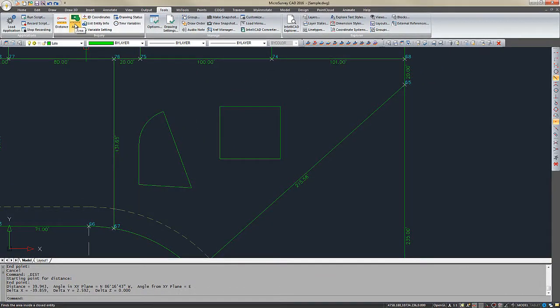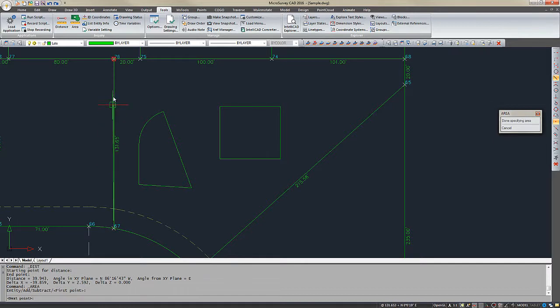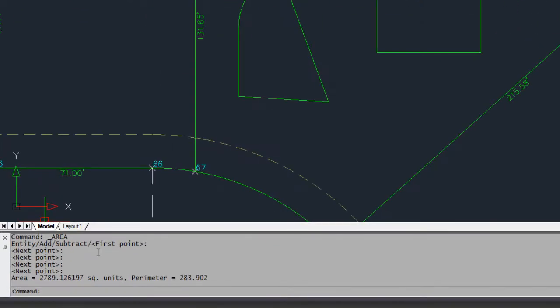We also have an area command. Again, I can use my object snaps to pick areas or pick points within the drawing, or I can just simply pick anywhere. And if I hit enter, no matter where my mouse is, it'll close off to the starting point, and it will display an area and perimeter in the command line.